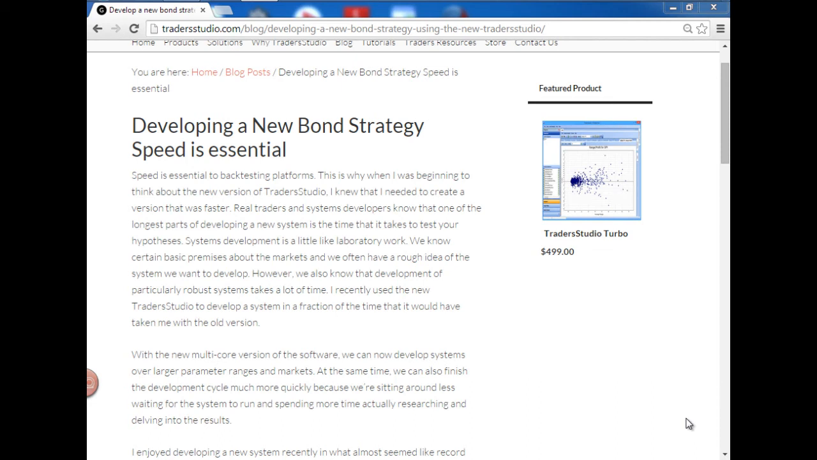When developing a trading system, the step of modifying the rules and re-optimizing to find the best set of parameters and the most robust set of parameters is the most time-consuming part. In our blog on TradersStudio.com, I discussed development of my new bond system, which was released in 2013.